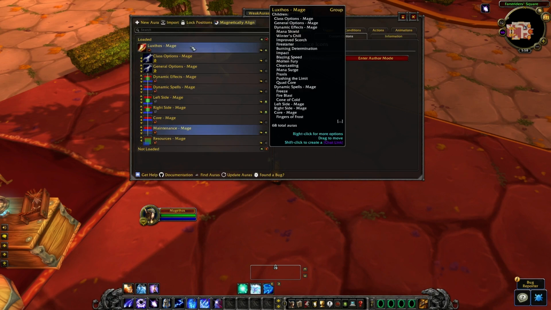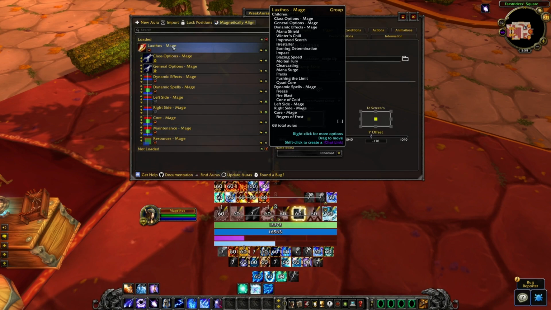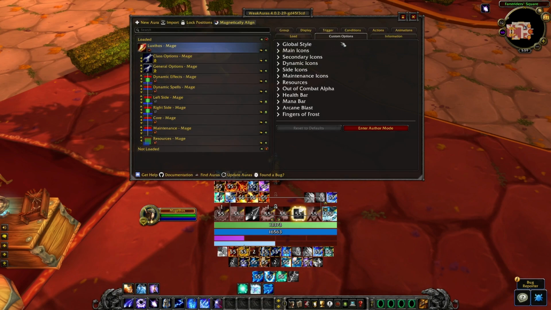So as you can see, a little bit overwhelming. It's all over the place. But the cool thing is you just have to target and select the main group, Luxthos Mage, and then go to the custom options. And all the options are going to be grouped up for you. So it makes it pretty simple. And by doing that, you also get to see what the preview looks like as you go through these. So let's go through these one by one. Let's make a new design.